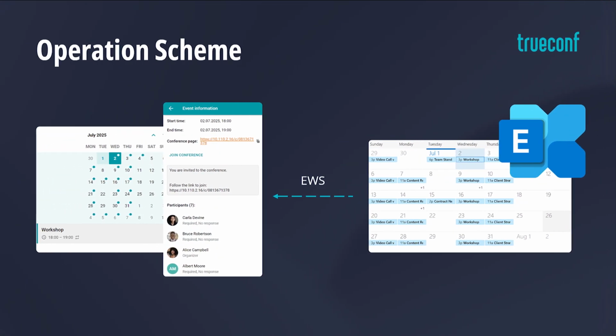I'd like to point out as well that the current version only supports one-direction integration with Exchange. That means that all events are automatically synchronized from Exchange to TrueConf Server. And TrueConf Server has its own calendar system, which is used by TrueConf applications. You will see it in the demo in a moment. That is available from desktop and mobile and TrueConf Room applications.